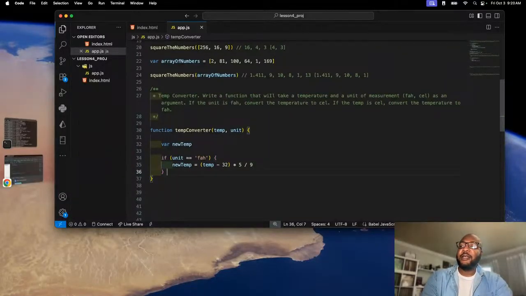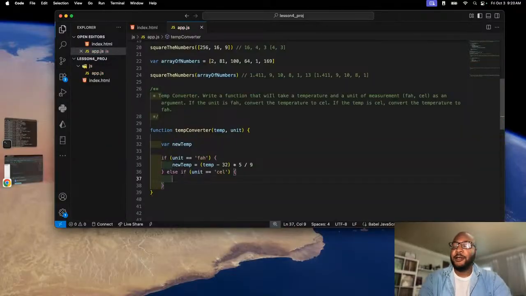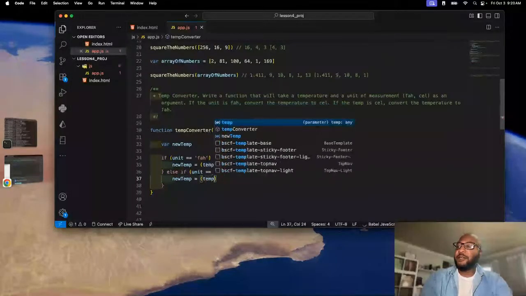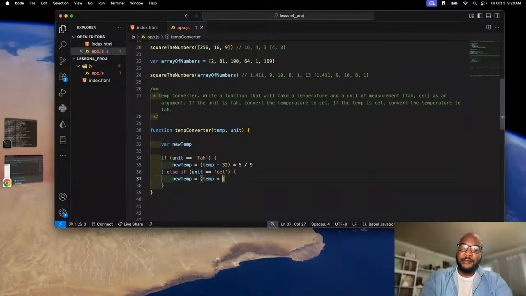And then I can say else if the unit is equal to Celsius, in which case we're going to convert it to Fahrenheit right here. So now I'll say new temp is going to get temp times, I like to open my parentheses, 9/5, come out there, plus 32. So this will convert it to Fahrenheit.